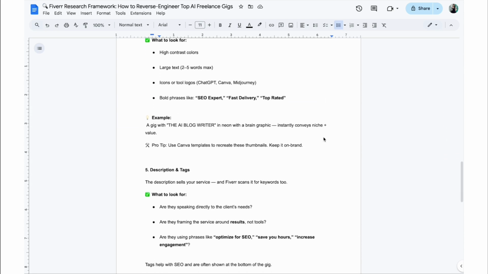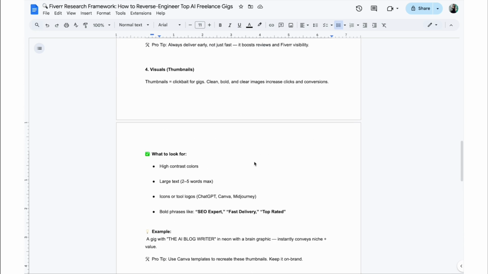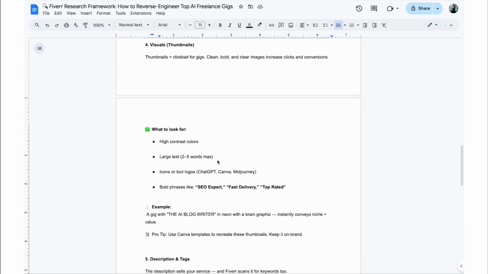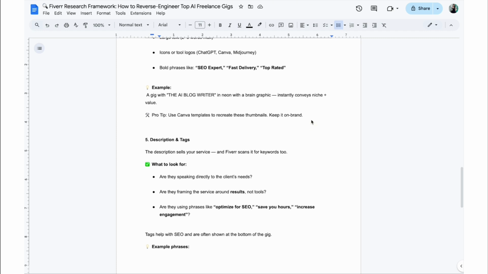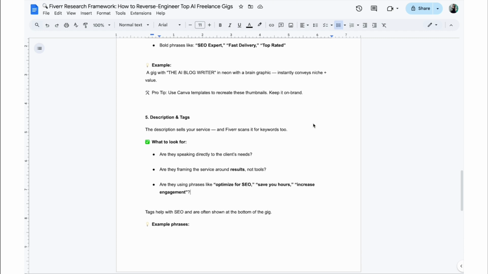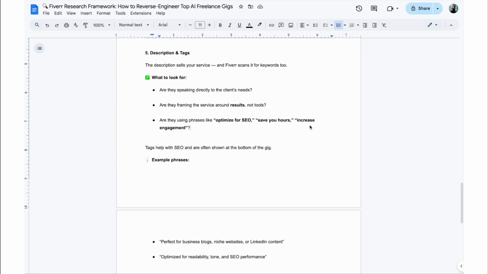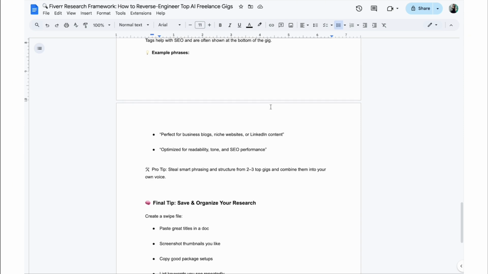And check the description and the tags. Are they speaking directly to the client's needs? Are they framing the service around the results, not tools? Then use client-friendly language. Explain how your service saves time, improves quality, or gets results, not just what tool you are using. Because you don't need to invent a gig from scratch. You just need to find what's already working, see what kind of value is being delivered, and position your skills with AI's help to match that demand. I will include this framework in our course materials as well, so you can download it if you want.